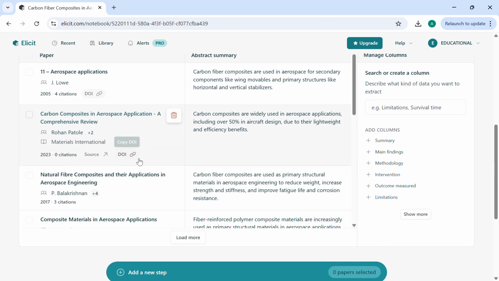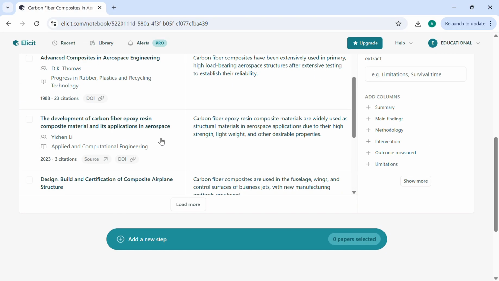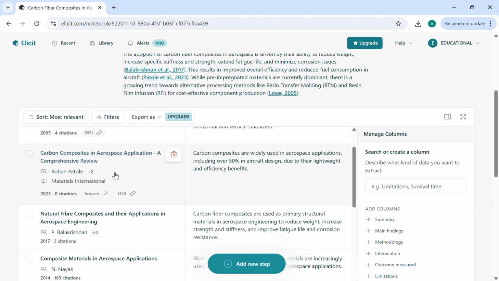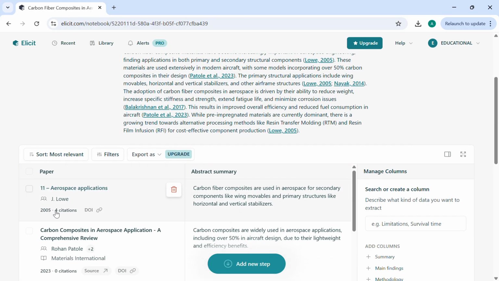Here you can see that it has given 4 to 8 papers. In the first column you can see the number of papers. This is one paper, this is another paper, like that it has given more papers. And here you can see the year of publication, how many citations it has got, and the DOI link also. When you click on the DOI link, it will take you to the source paper, and you will get the complete data of the paper in terms of PDF or whatever.